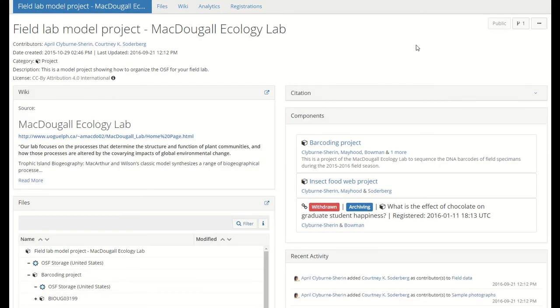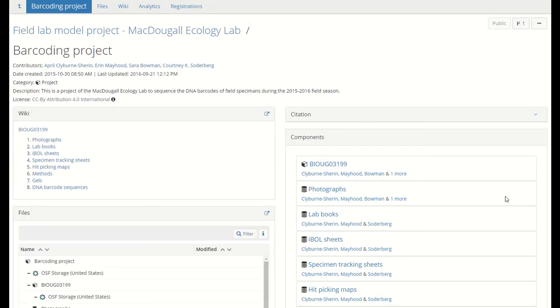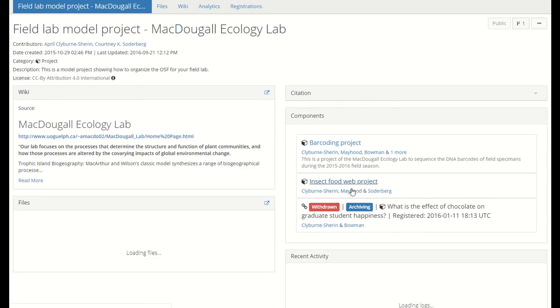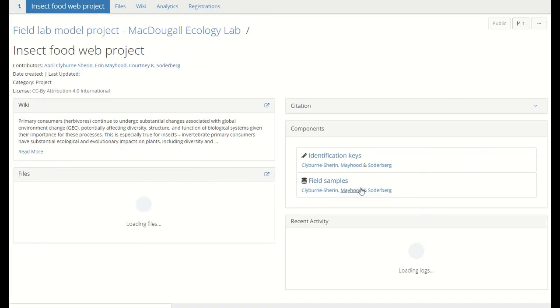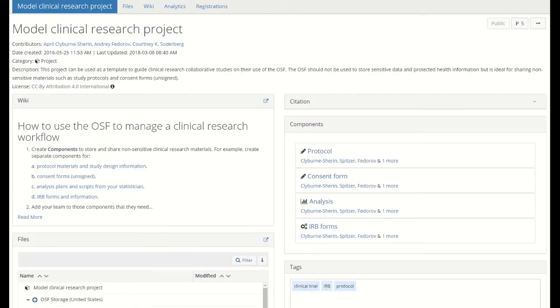In this first example, the project is for the McDougall Lab. The components are for projects within that lab, like a barcoding project and an insect food web project, and a project about the effect of chocolate on grad student happiness. If we click on the barcoding project, we can see that there are subcomponents for photos, lab notebooks, and data collection sheets. The insect food web project has components for identification keys and field samples.